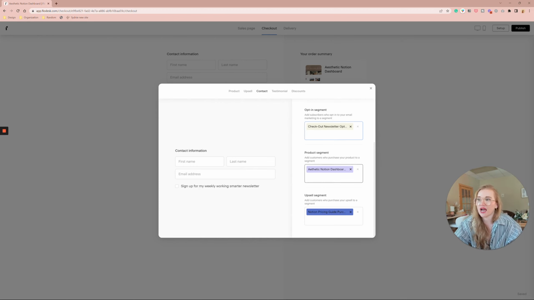Also, we have the option for a product segment and an upsell segment. So the product segment, you want to label it as in somebody purchased this thing. If you plan on having different sales pages for different products, just make sure you use that segment really well. Let's say you had one in fall and then you're looking to raise your prices in the spring and maybe change what's being offered, so you create a whole new checkout for it.